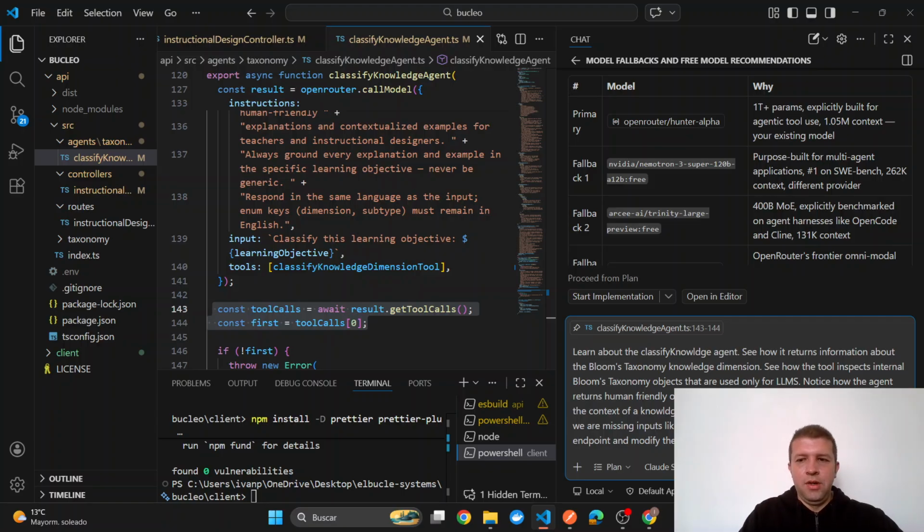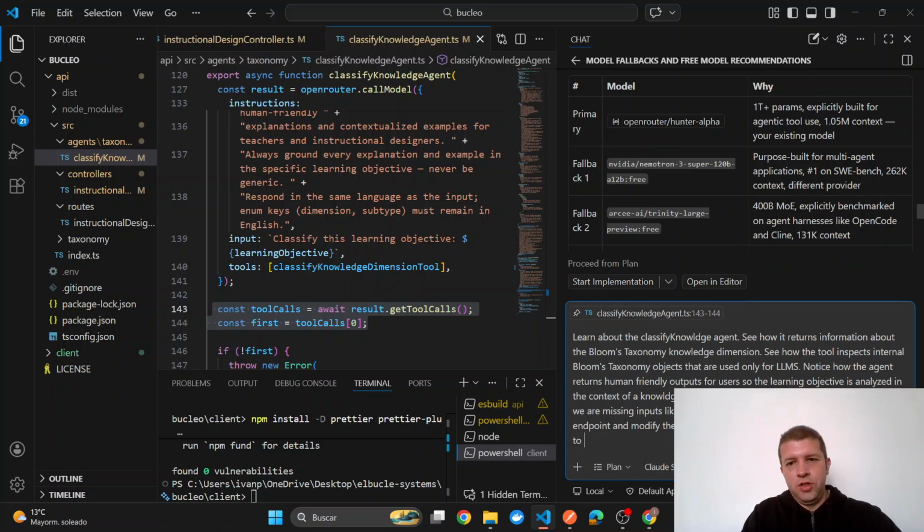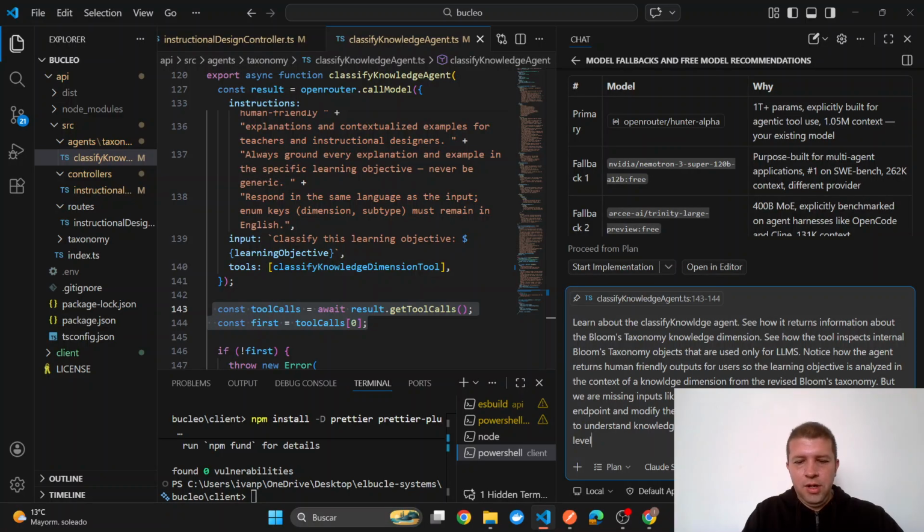Then, when that's done, then create endpoints for users to understand both knowledge dimensions, subtypes of those dimensions, cognitive levels, and subtypes of cognitive levels.